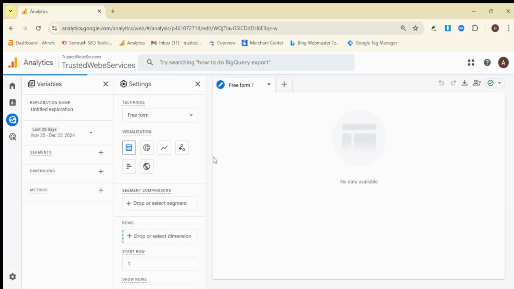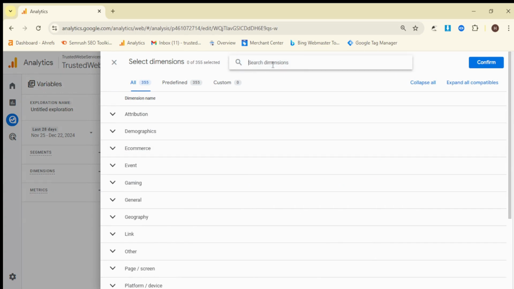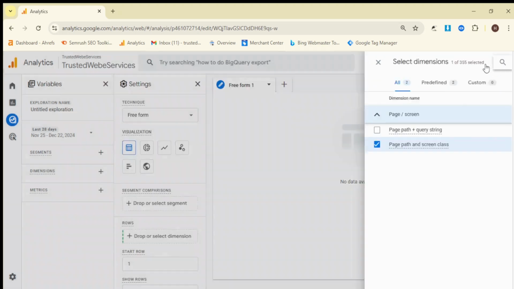Next, we'll add a dimension to the report. Click the plus icon in the Dimensions section. Search for a page path and screen name in the dimension list. Check the box next to it and click Confirm.